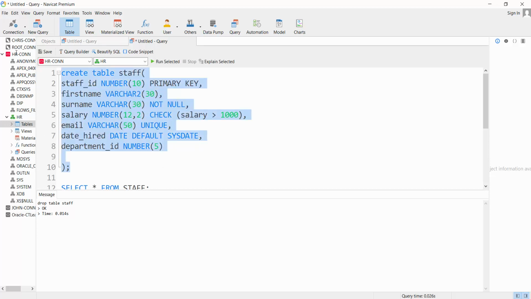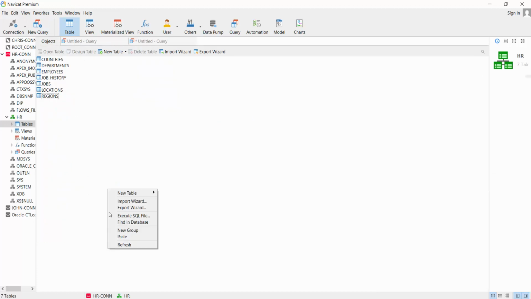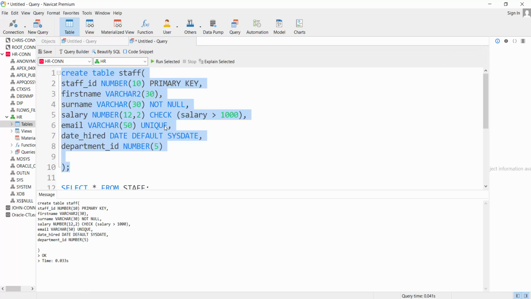Okay, so let me run this. I could just select it and say run selected. And here I have it. Okay, same table has been created again, but this time around it's a lot smarter. It contains constraints. Now let's see how that works.